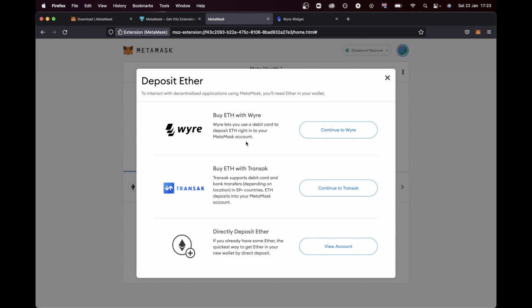If you want to, instead of using Wire though, the second option, let's say you don't mind doing KYC and you've got some time to spare, Transak is another option that you can use. They do require KYC whether you're depositing a small amount of funds or a large amount. So that's worth noting: if you are using Transak, when you are trying to deposit, you will need to use KYC.